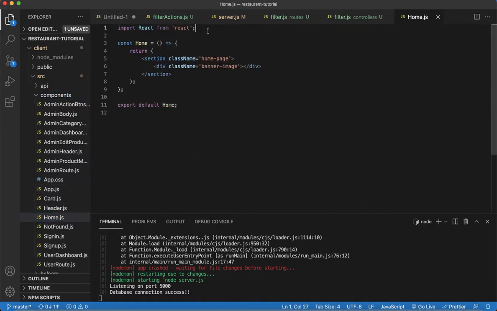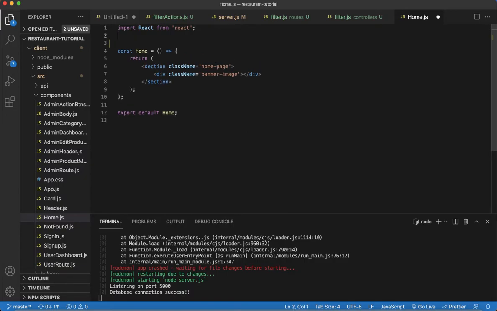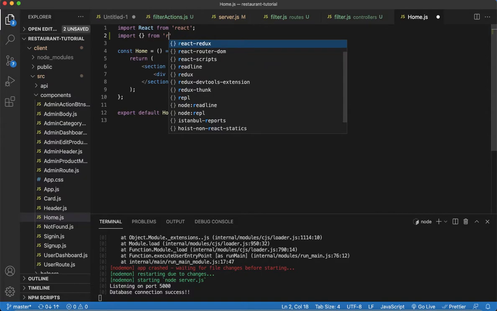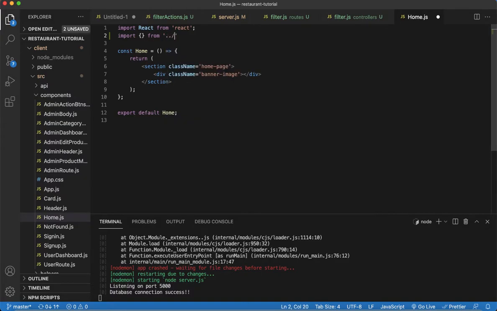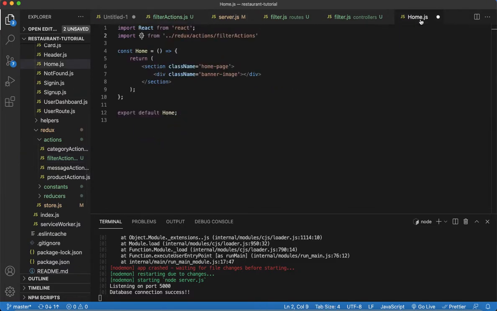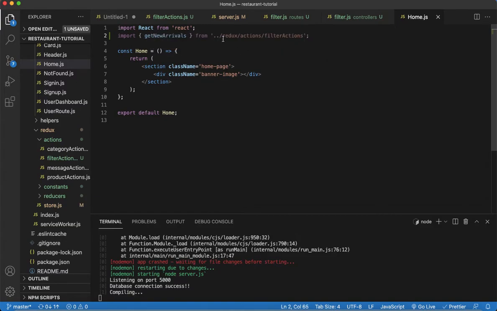All right. So first, let's import our action function from, let's see, we've got to go back one directory, going to Redux, going to actions, and then filters actions. And that action function that we called was called get new arrivals. So now we imported our get new arrivals action function into our home page.